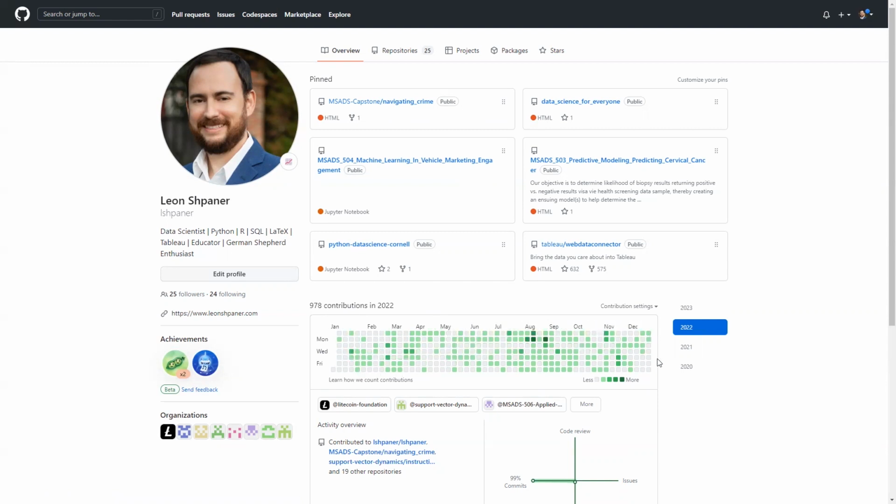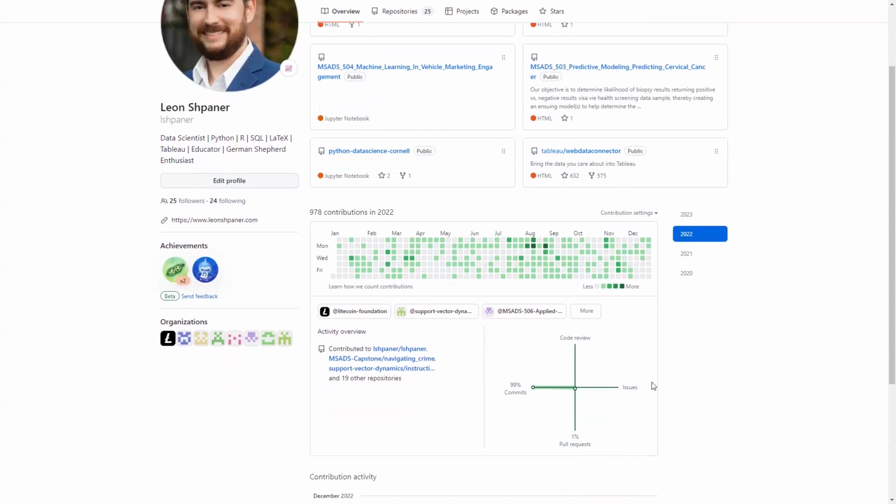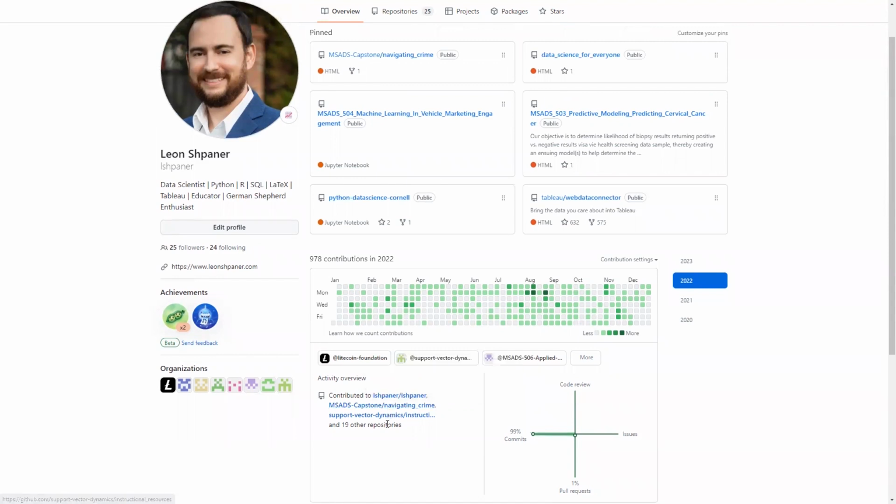You can also go back the previous year, and you can also look at these green squares. And the darker the squares, you'll see that's where you have the most activity by month. And there's a space here for how much of that activity was code review based versus issues versus pull requests versus commits, and a log of your contribution history, or otherwise known as activity overview.